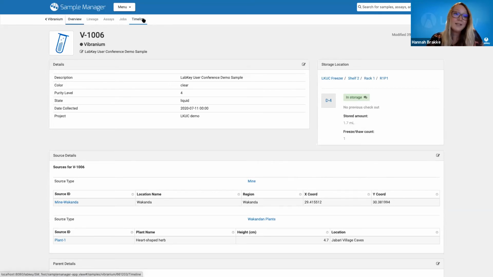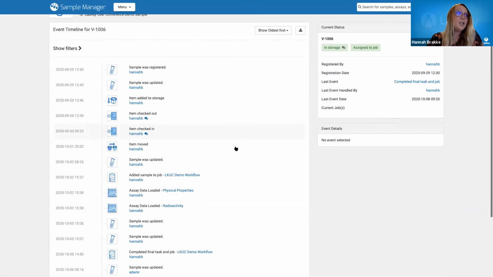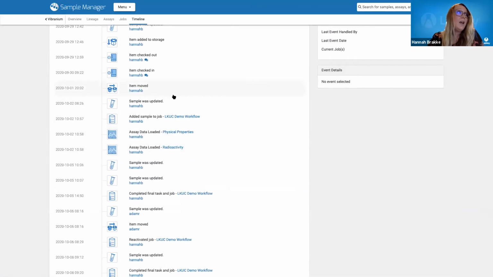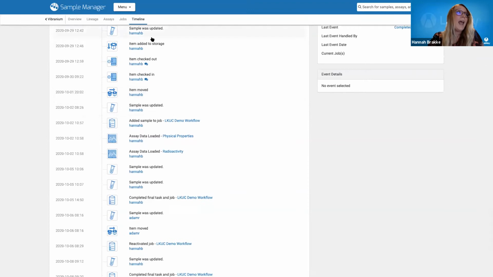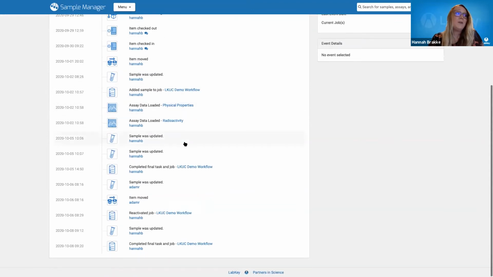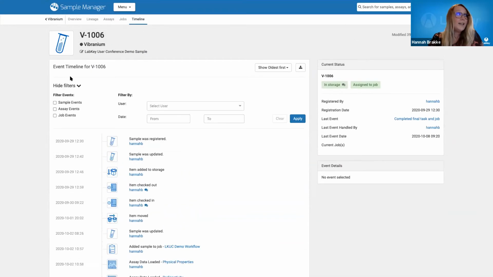And so if I'm interested in the chain of custody of a sample, what has happened actually shows up in my timeline. And you can see for my demo sample that I've been using here, we have the items being moved, added to storage. If it was checked out or discarded, it would show here as well. One of the other things that we're working on for launch is including a filter here that will say we just are looking at storage events. And so you would be able to filter those just on the storage events.